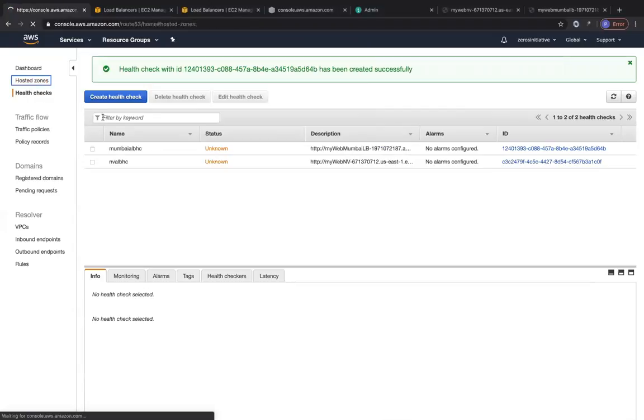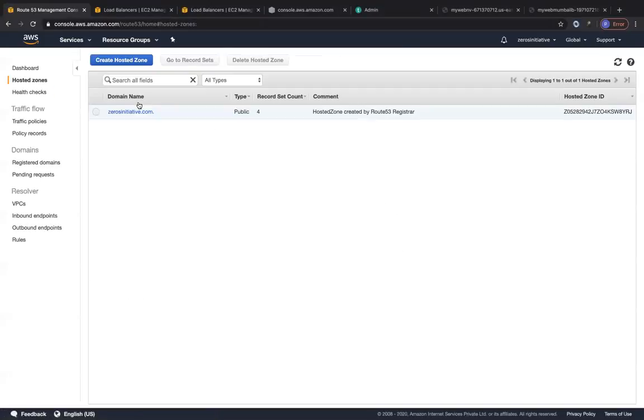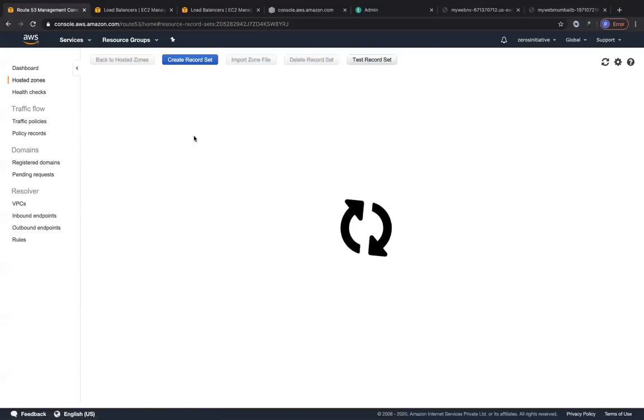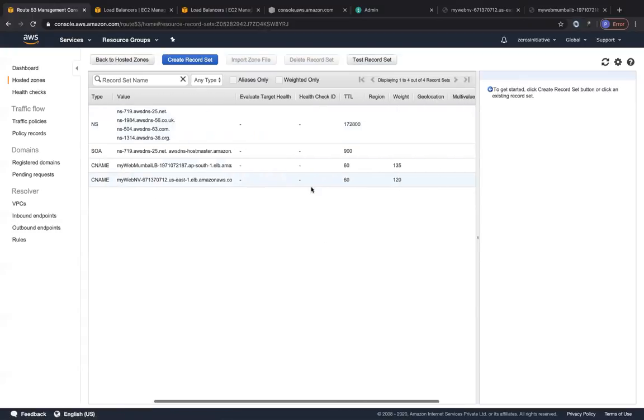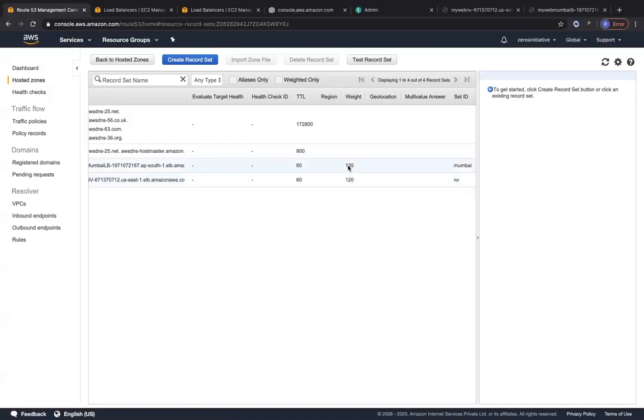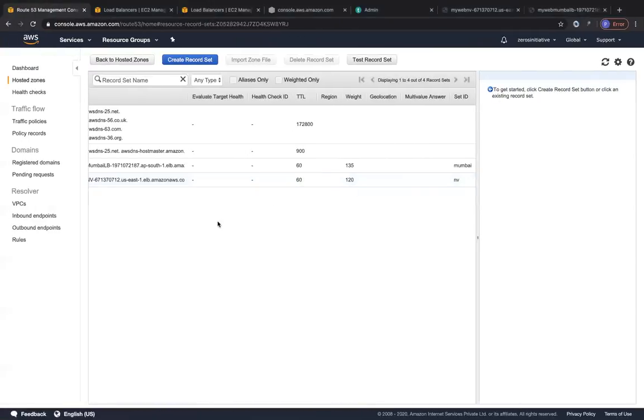So let's go back to our hosted zone. Let's just take a look at it. So now this is our weighted routing policy, this website 4. It automatically juggles between Northern Virginia and Mumbai. So let's go back and refresh this. Still in Northern Virginia. Probably we'll just give it some time before it resolves to Mumbai, right?